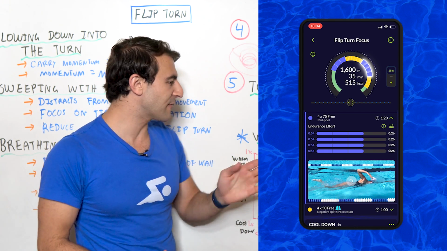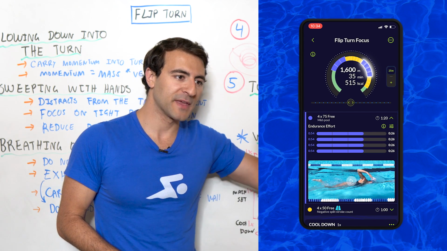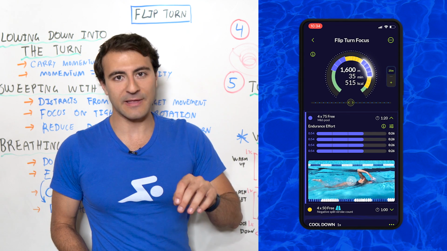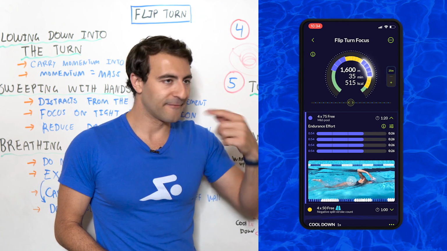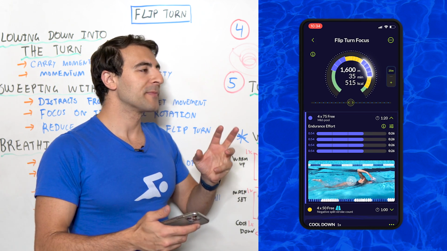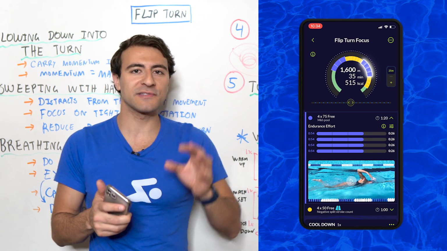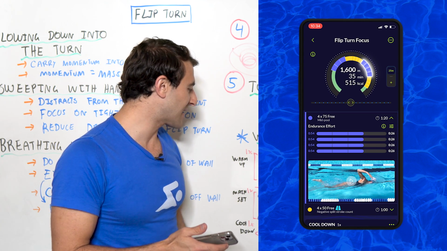So when you do a 75 from the middle of the pool, you're gonna swim about 12.5 meters, flip turn, swim 25 meters, flip turn, swim 25 meters, flip turn, and then you're gonna swim back to the middle of the pool. So you get to do an additional set of work, and you get to get in and out of the walls more efficiently because of the way that you're executing that.